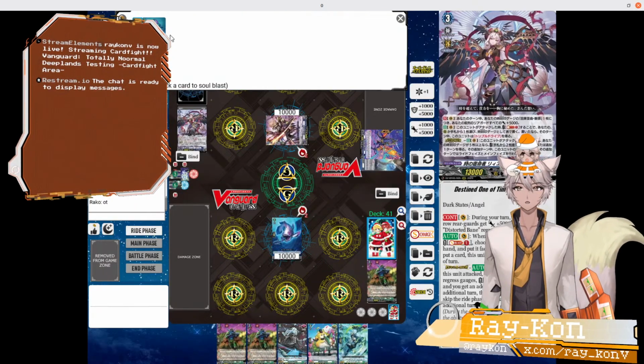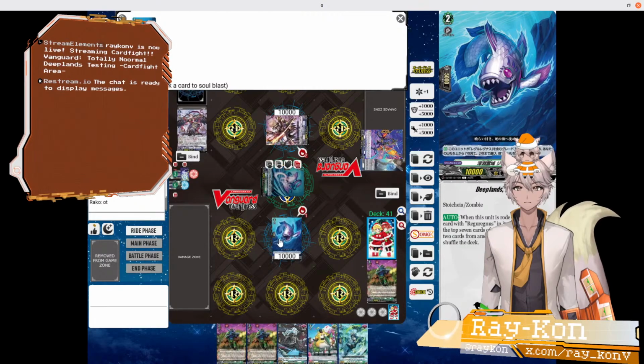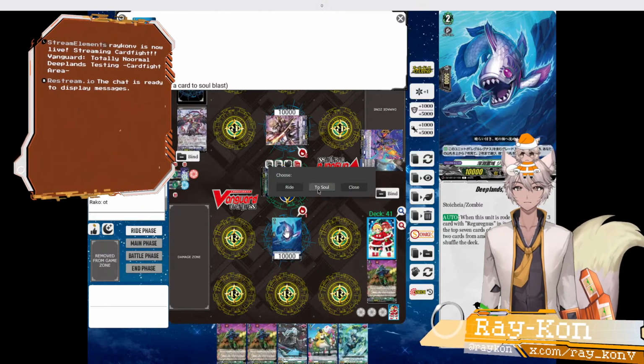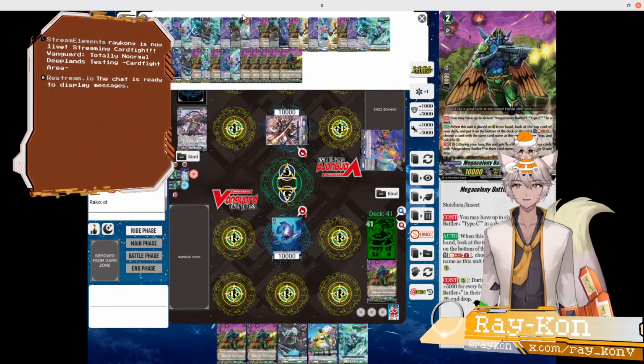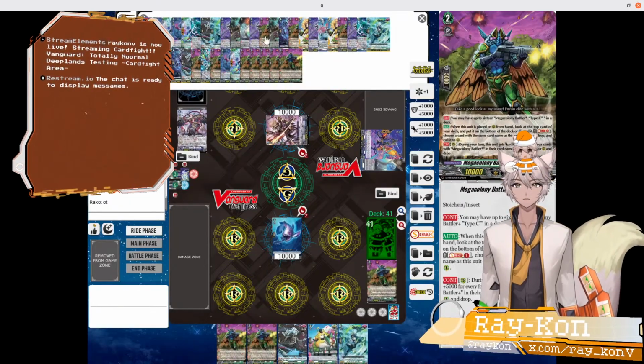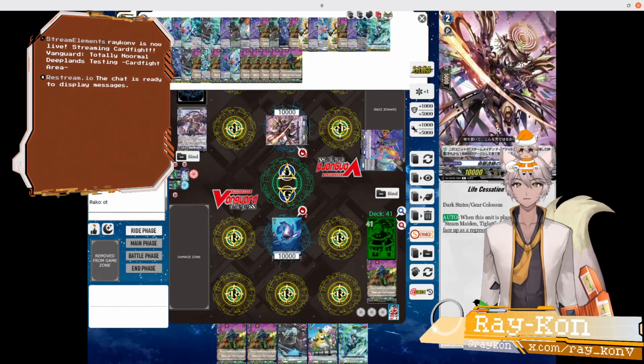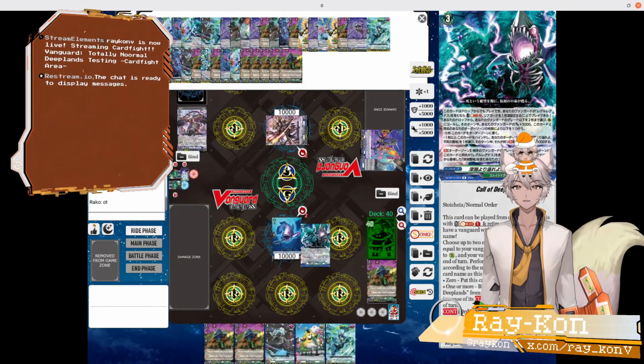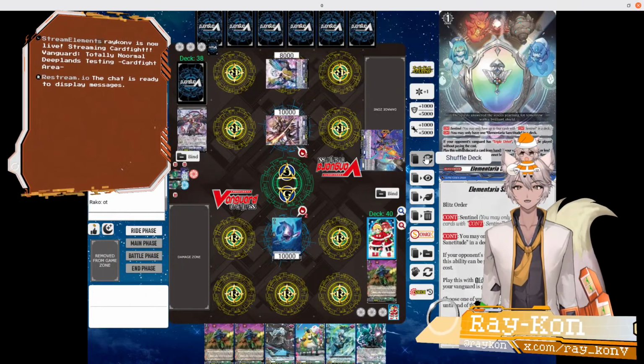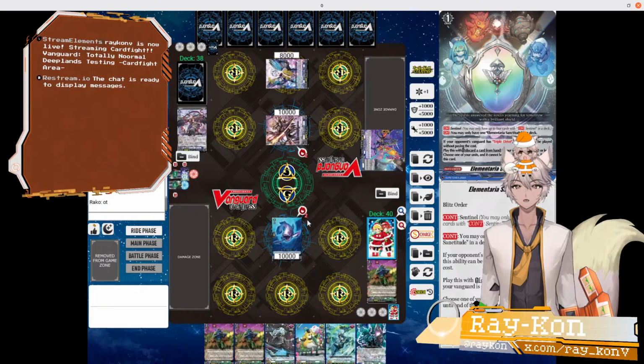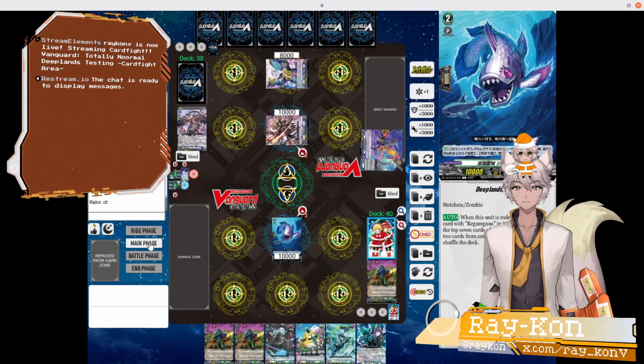So now search the deck. Where are you? Where are you? There is one of our copies. At hand. Deck shuffle. There we go. Then main phase.